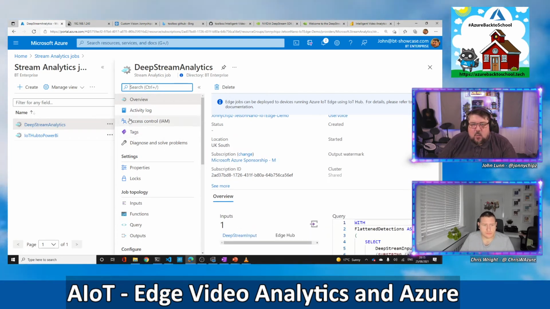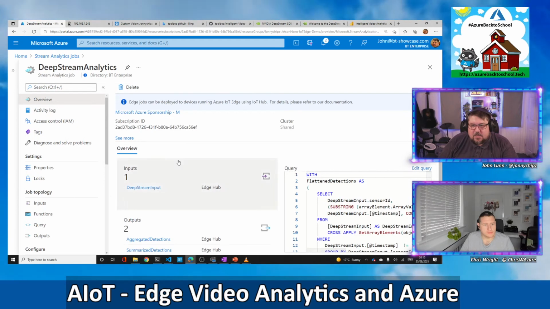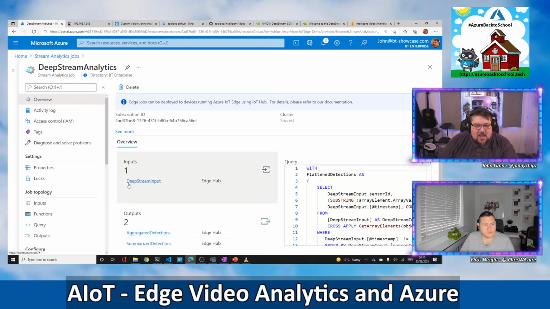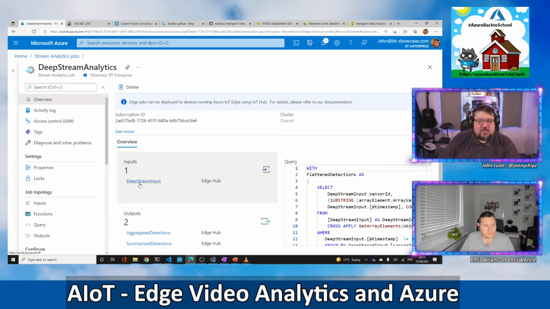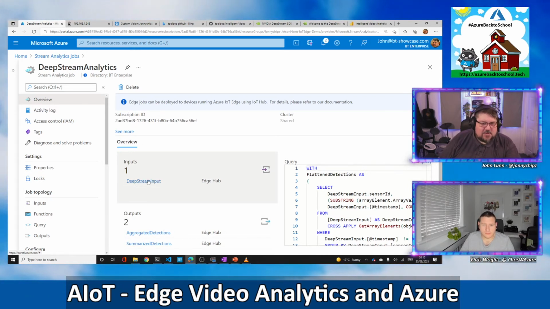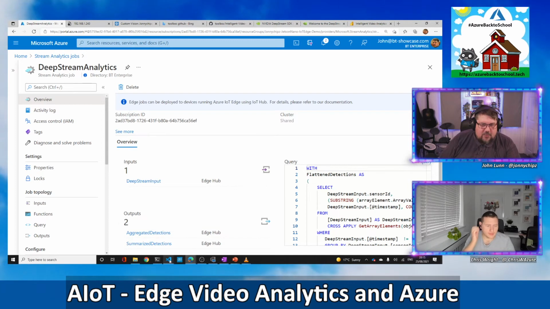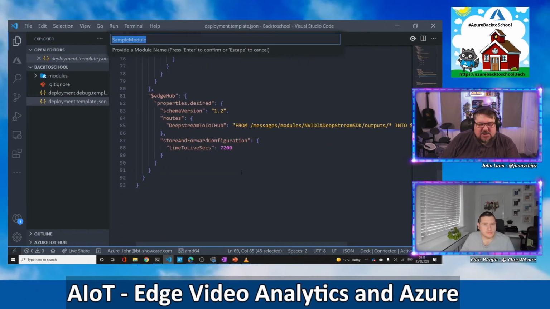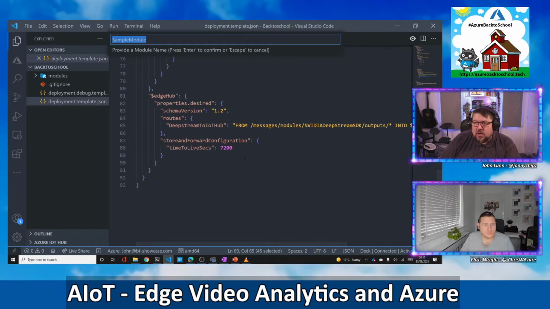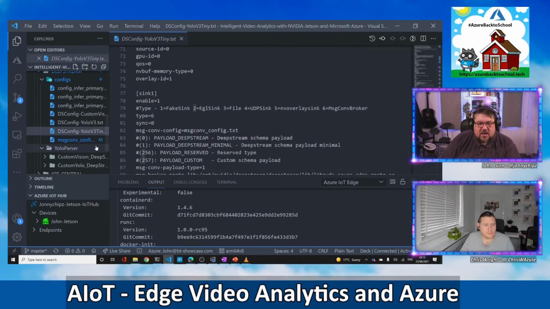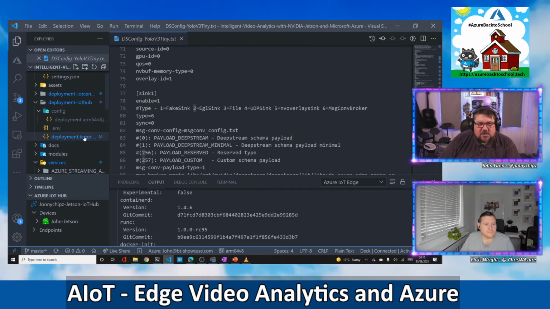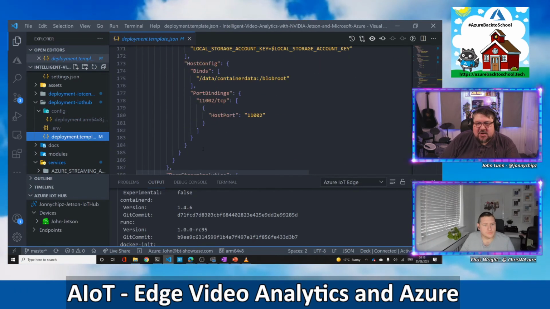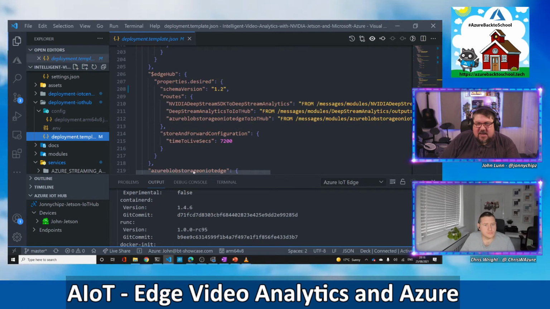So if we look at what that's actually doing, if I make my screen a little bit bigger, you can see this concept of inputs and outputs. So I've got one input called DeepStream input, and just remember the name of that DeepStream input, because of what it refers to when we talk about the messaging, which we didn't get to earlier. Have I still got that open here? Yes, we have. So if I click on this template and we look at the messaging, which is located generally down the bottom of our manifest.